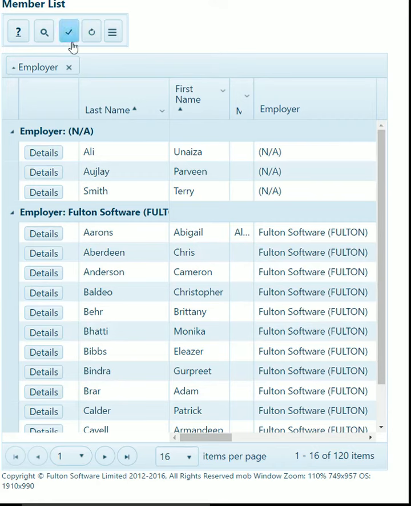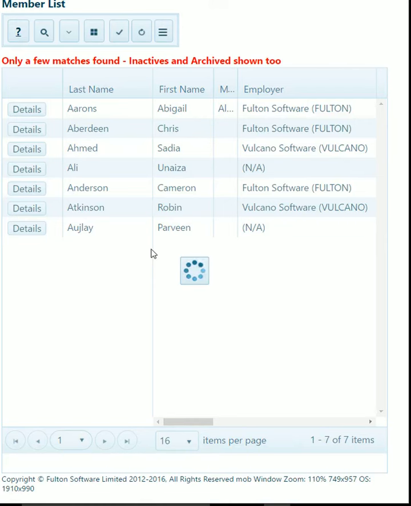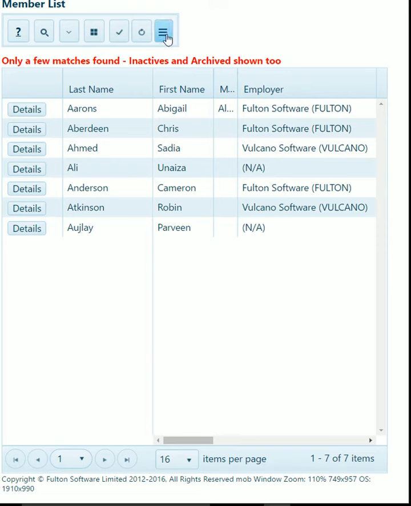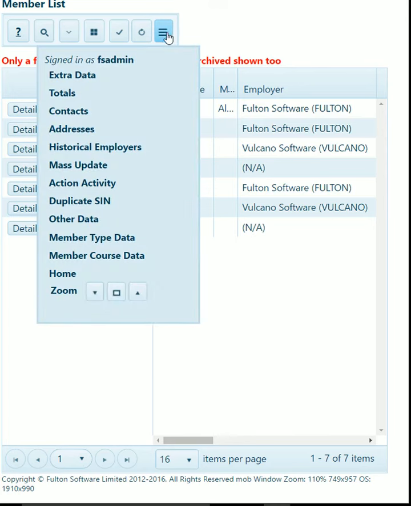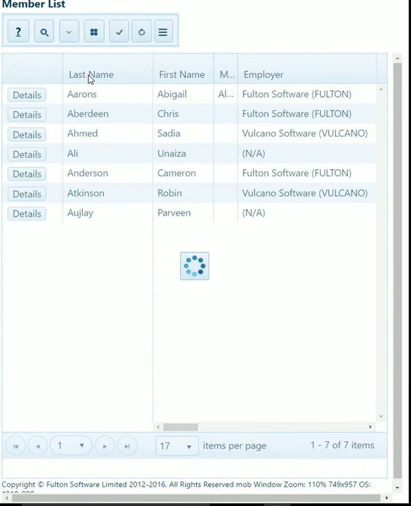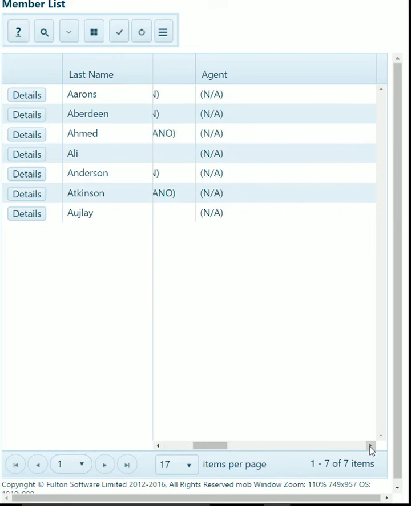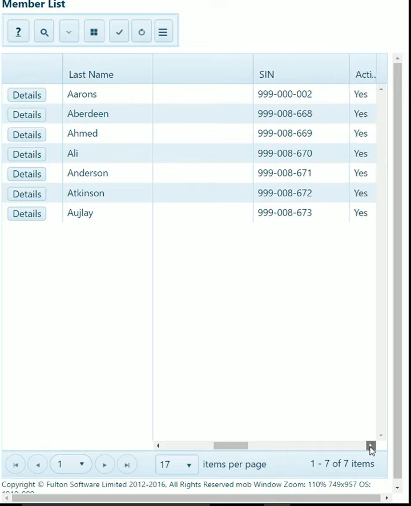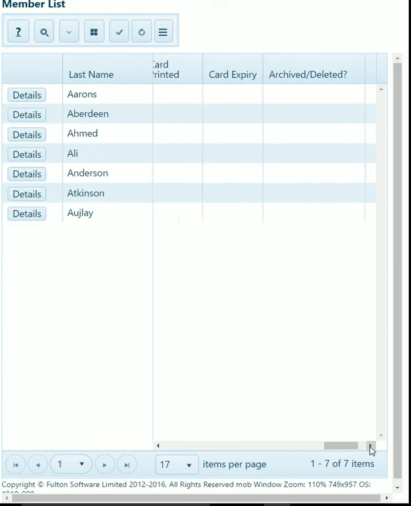Now I'm going to go back and just do a locate for members starting with A. And show you how you can add extra data columns to the list. If you click here, we could add extra data, which tends to vary a bit between sites. And if you scroll right, you can see that there are extra data fields added on to the end.